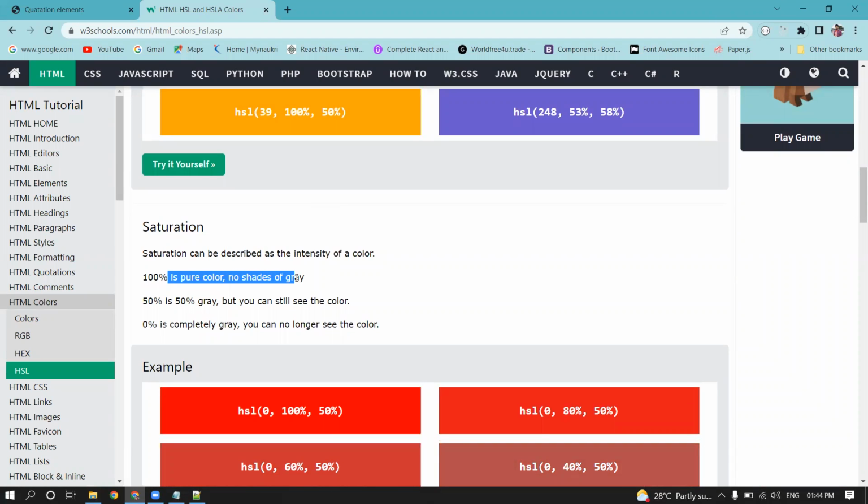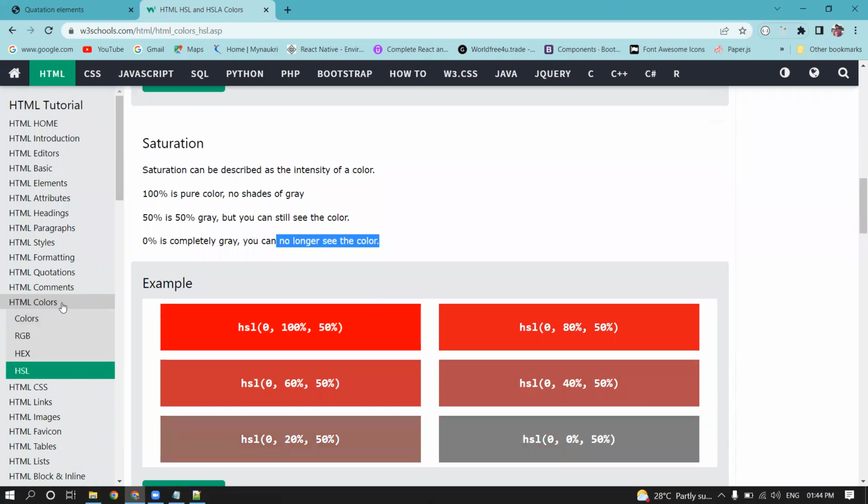100% means pure color, no shade of gray. 50% means 50% gray, but you can still see the color. 0% is completely gray. You can no longer see any color. Okay, so that is the color property.